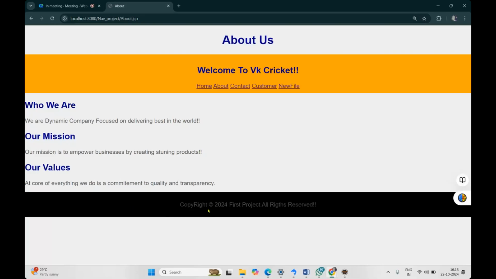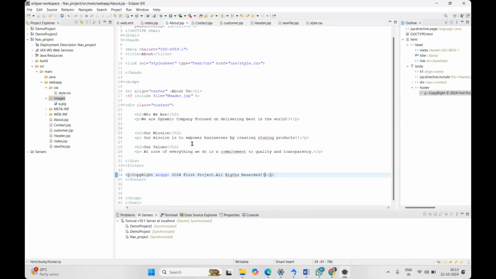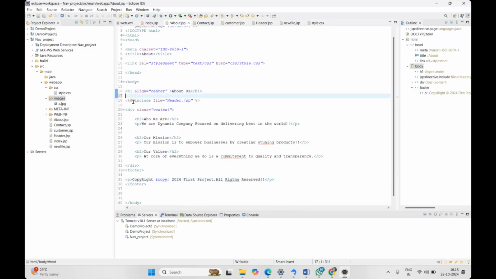See, this is the header of our website, and here we have created a footer of our website: Copyrights 2024 first projects, all rights reserved. So we need to place the footer on every page. Same as we have done with the header, by using the include file. We have to do the same for the footer.